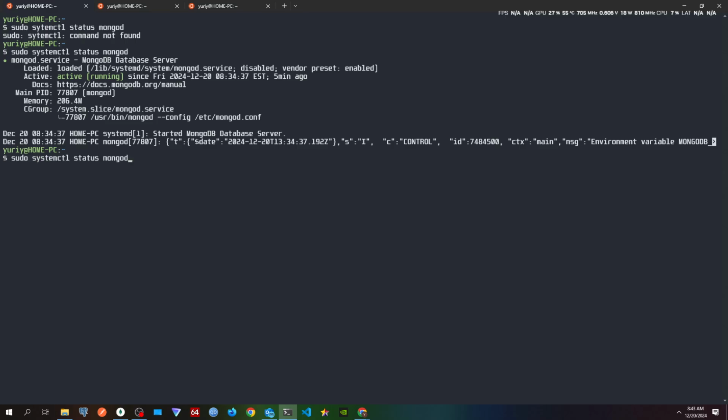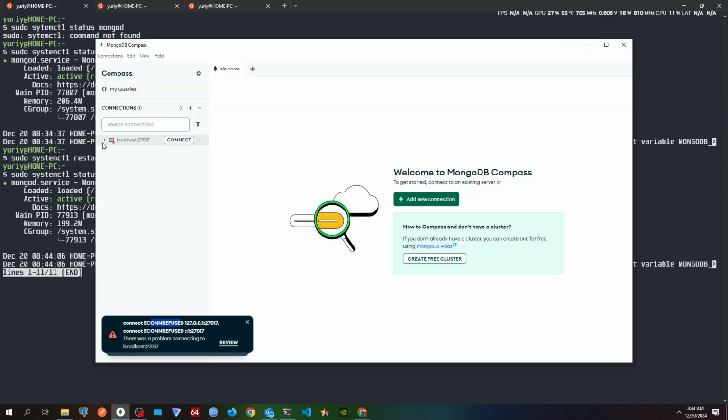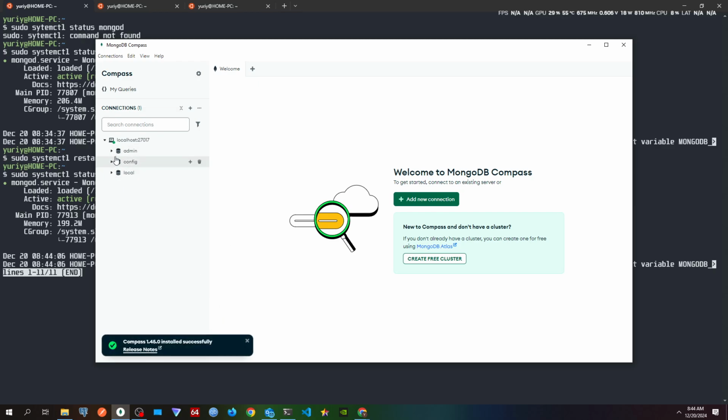So systemctl restart mongod service. All right, that should do it. Okay, and I'll go back to status. It is running again. Now let's go back to MongoDB Compass. We'll need to refresh it, and all of a sudden it's all good. I'm in my database, I can use it, I can use MongoDB Compass, I can use it all.